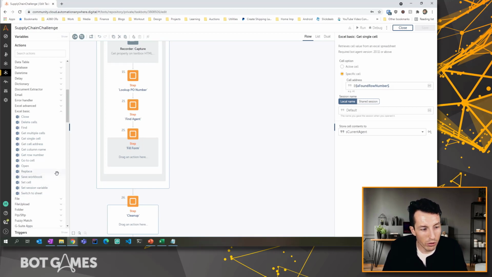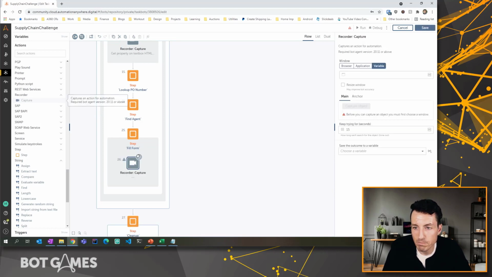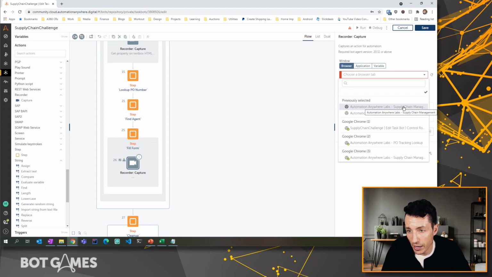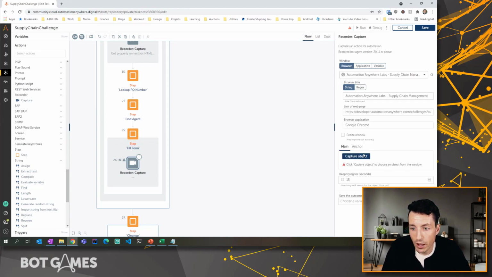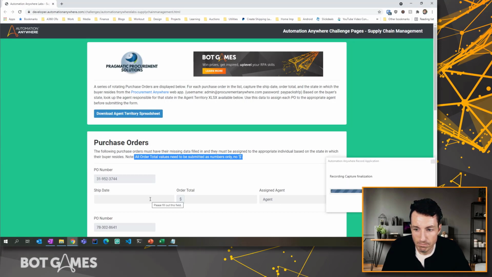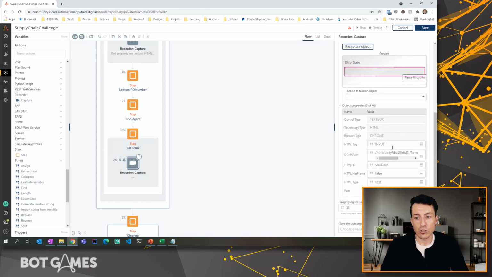So I'm just going to use the regular recorder instead of recording up here. I'm just going to do it with our capture steps here. So again, I'm going to select browser. This time it's going to be back to my supply chain management app. I'll hit capture object. And I'm going to highlight over ship date. Okay. Now, just like we had before, we can see that there's a pattern that's established. And I don't know if you can see this because of my head, but it says ship date 1, right?